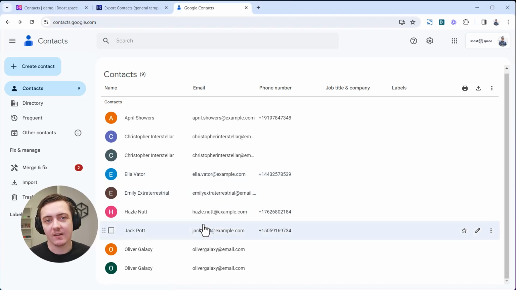So this way we have set up a custom scenario, and this way you can connect any third-party tool to load data from the Boost.space data synchronization platform.